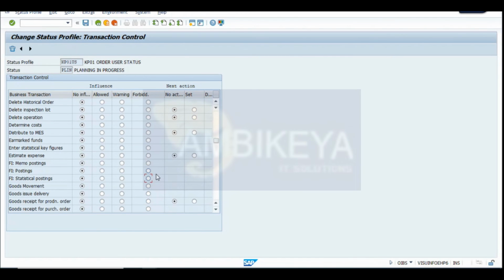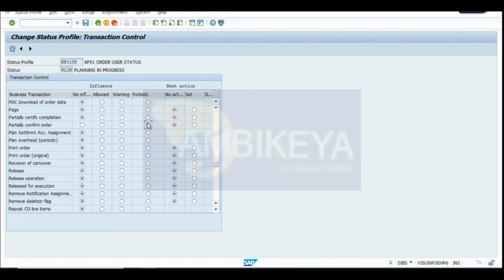After the confirmation, you go for goods movement. See goods movement posting: goods issue delivery, goods receipt purchase order, goods receipt for purchase, production order, purchase order. Okay, that is done. Next, like this here, see release. I'm not touching the release. Here, see partially confirm the order. I'm not allowing PCNF, CNF. See release, I'm allowing. I'm not touching that release.